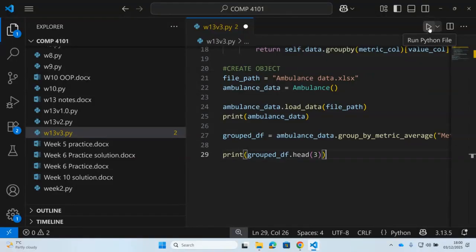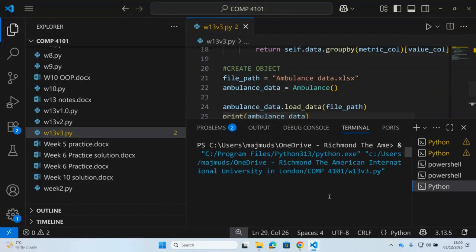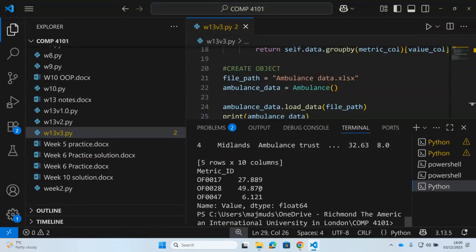Okay, let's run this. So look at this, beautiful. It took the ID and found its average. Yes or no? Is it too much? No.